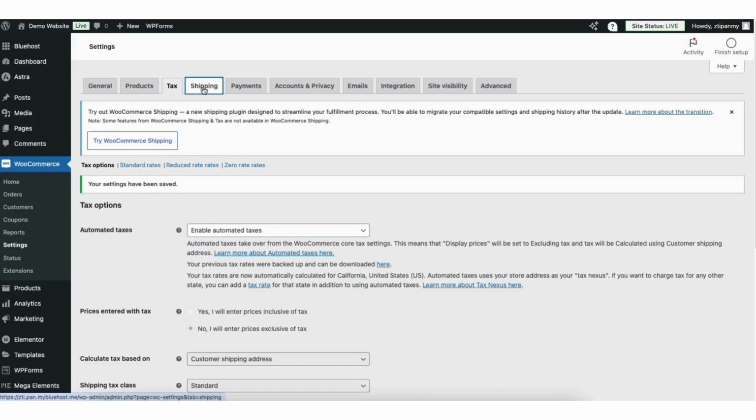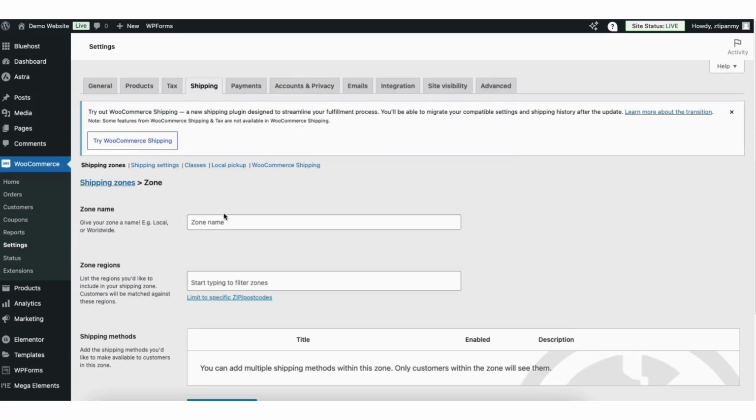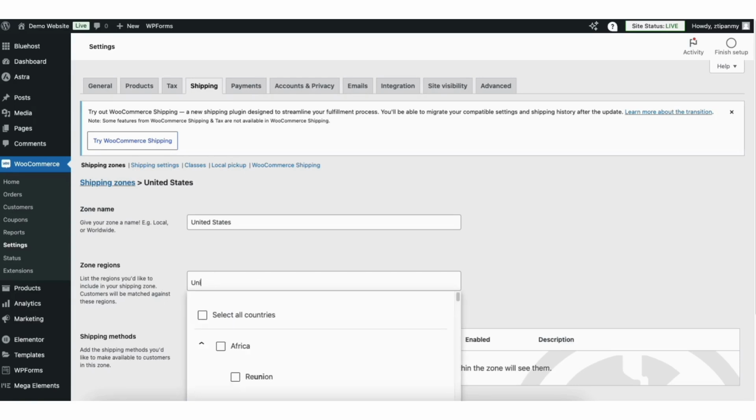Click Shipping. This is where you can set up the shipping for your products. Where you see shipping zones, you'll see Add Zone. Click this and put the name of your zone here. For example, if I'm creating a zone for the entire United States, I'll call it United States. Next, where you see zone regions, you can input specific postal codes, zip codes, states, continents, and countries. I'll input United States. You will see United States is now input in zone regions.